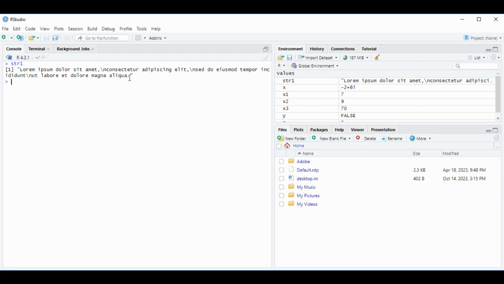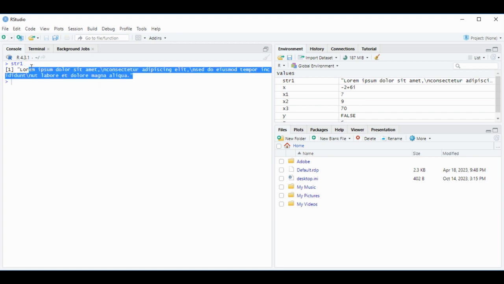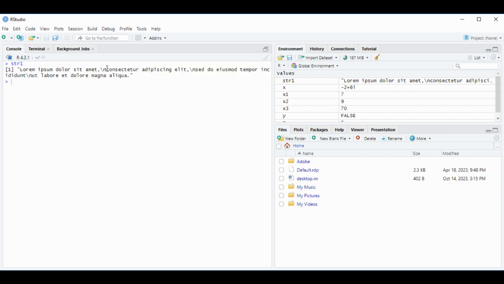If you want to see this data without this \n and have R insert an enter or new line for these characters, you can use the cat function like this. Instead of \n characters here, a new line is inserted.